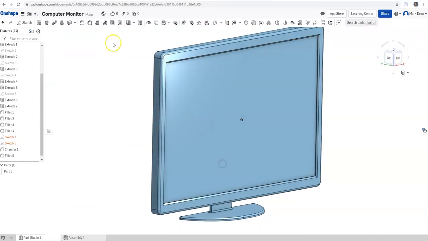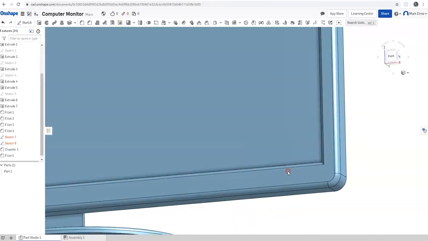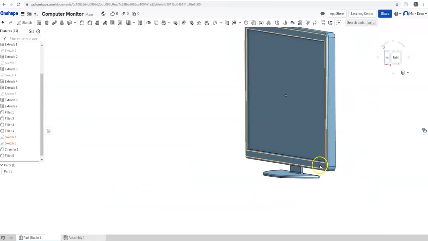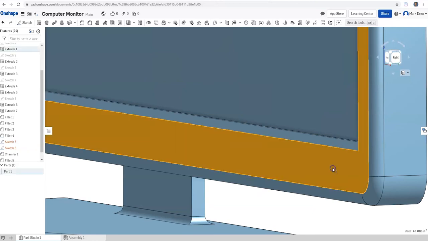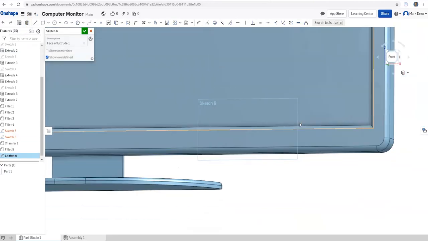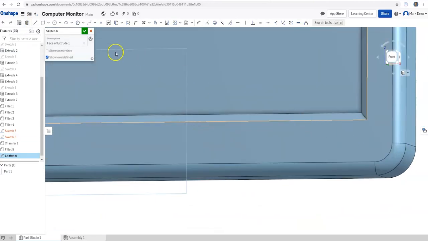But the big deal, I want to see a pattern. So let's use a pattern to get some buttons. Let's make some buttons. I really don't care where you put the buttons. You can put them on the side, you can put them on the front. Just put them somewhere I can see them. So I picked the face I'd like to sketch on. Hit sketch. Now we need to draw the shape of one button.